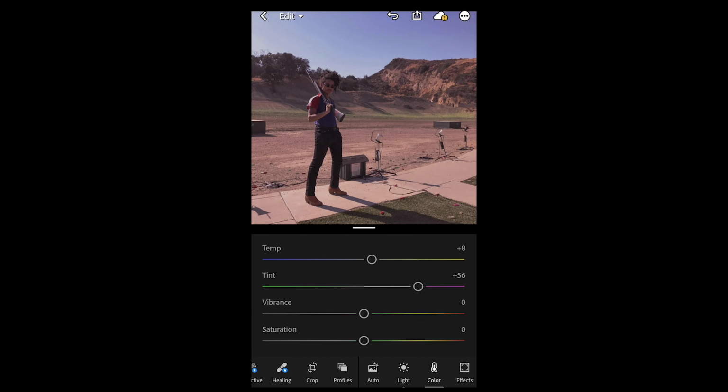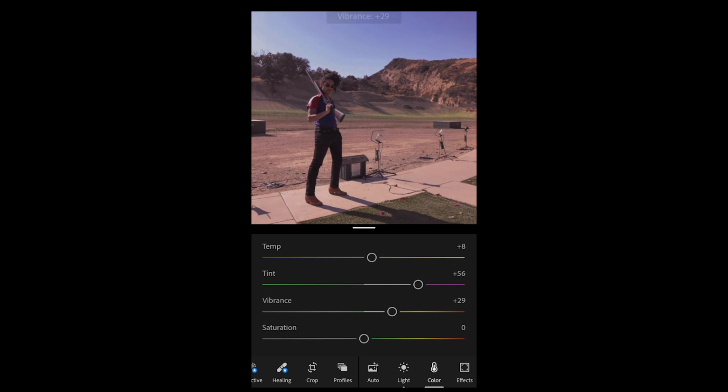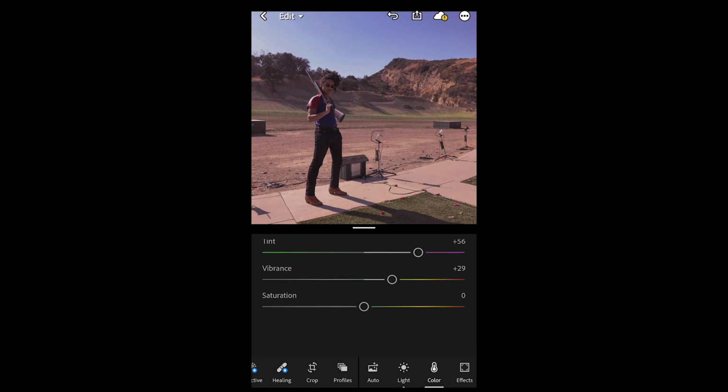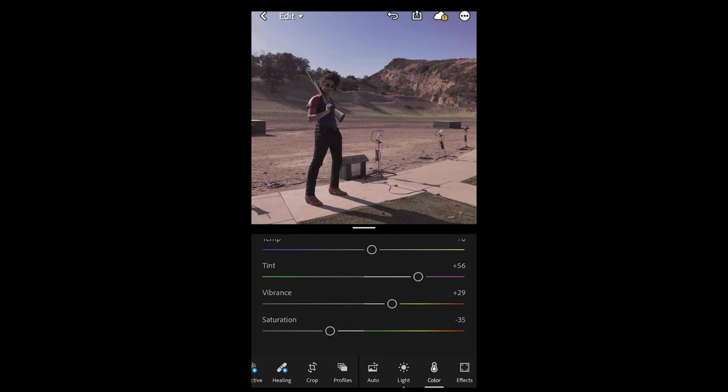So for the vibrance, we want to boost that up a little bit to around plus 29, and the saturation, we want to pull that down all the way to negative 35 right here. So we're done here.